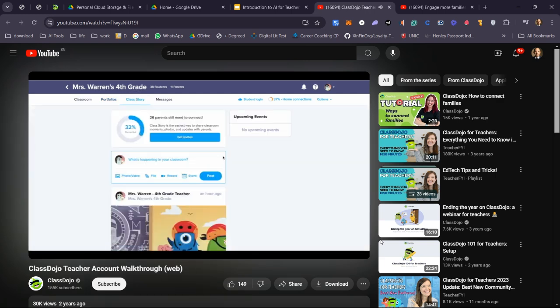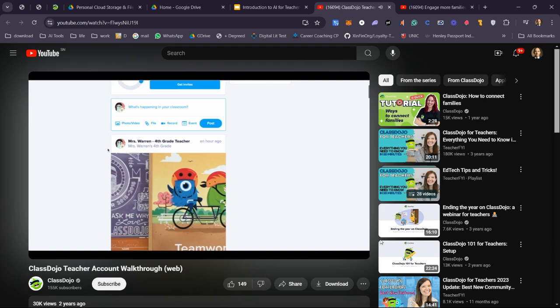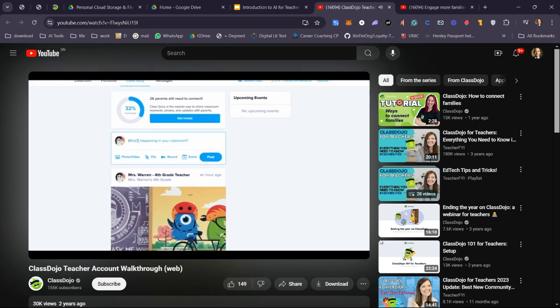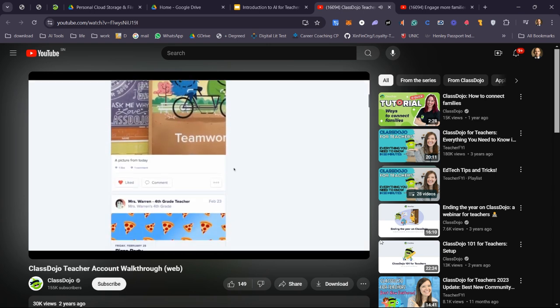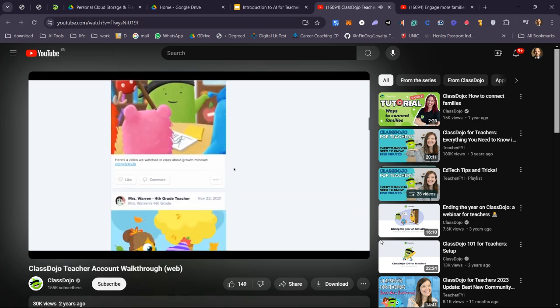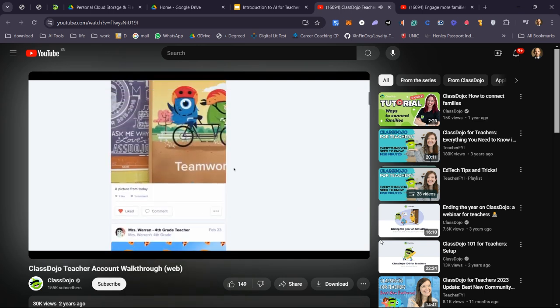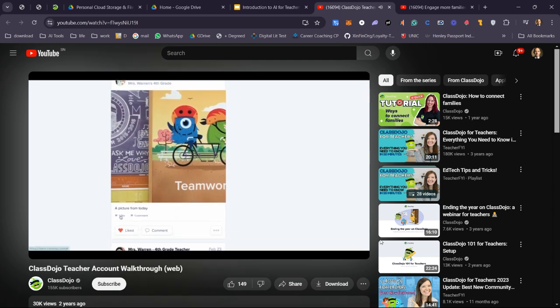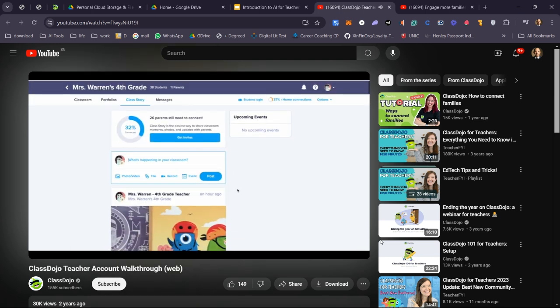Now, the Class Story tab is where you will share photos, videos, files, record yourself, even create events to share with families and students. You can share moments from your school day or important updates like the pizza party coming up with automatic reminders so parents never forget an important event. You can also see when families like or comment on these posts as well as when they are translated.